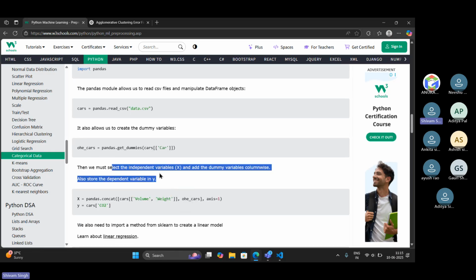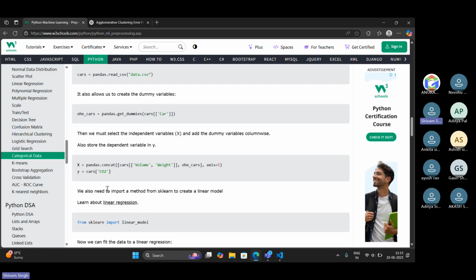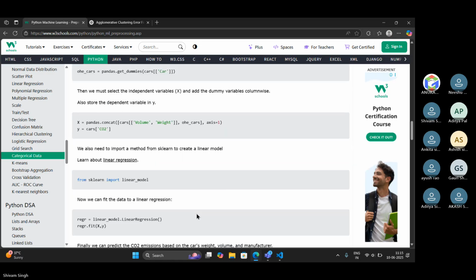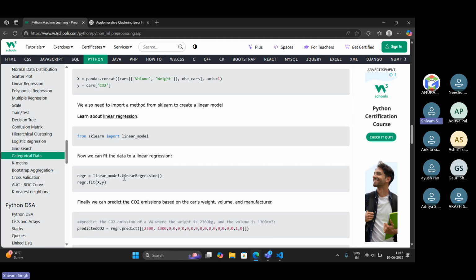Then we must select the independent variable X, and then the dummy variable, column-wise. Also store the dependent variable in Y. So Y is used to store the dependent variable and X is used to store the independent variables. We also need to import a method from scikit-learn to create a linear model. So we use scikit-learn to import the linear model module.